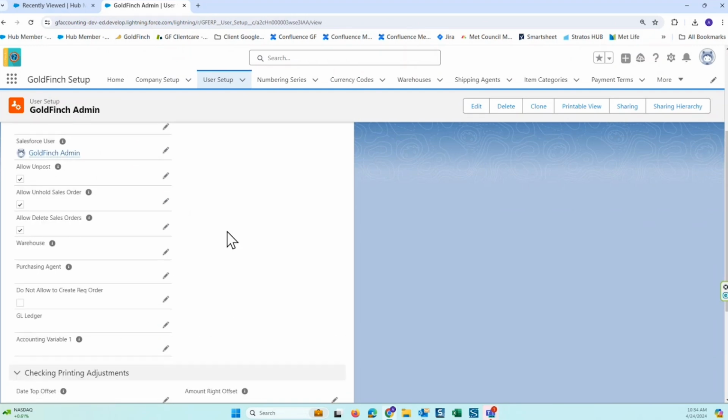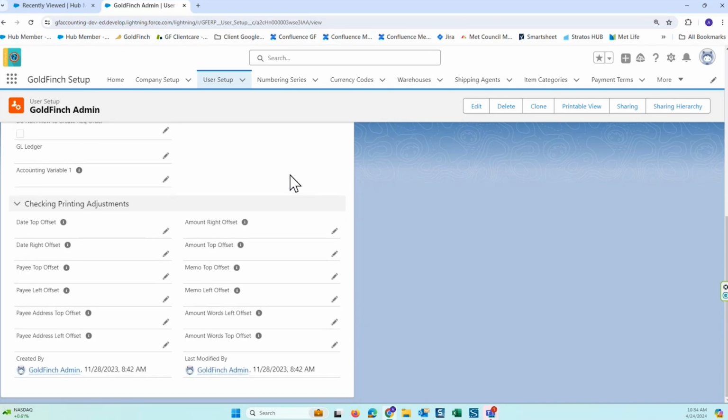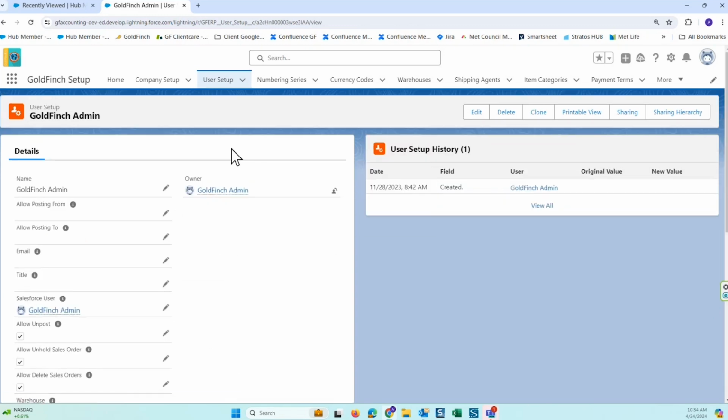If a user is printing checks out of GoldFinch, and I know that this is more of a US thing, but if anybody's actually going to be printing checks, you can have the check printing alignment set up here. People may have different printers, so they would have their checks aligned differently. If you're going to be printing checks out of GoldFinch, you need to have the user set up, and then you would utilize this to align the check printing a little bit more. So that's your user setup that you can specify for all users or specific users within the company.